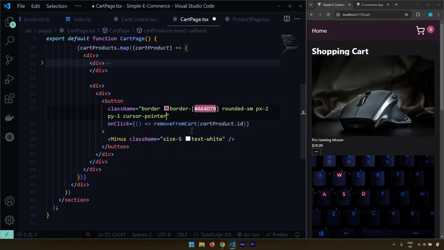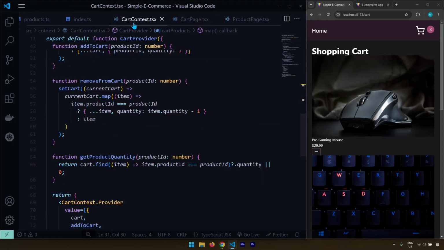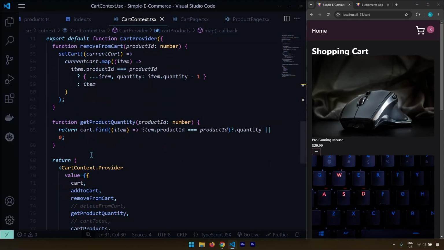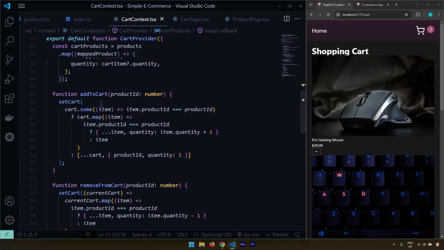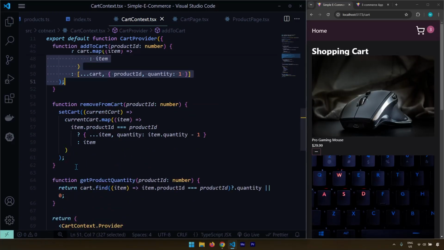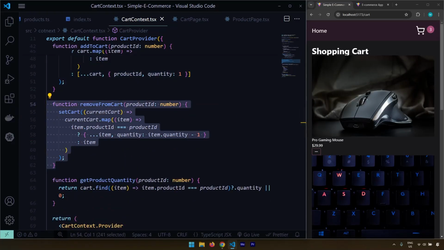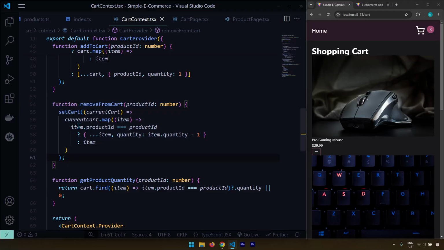With our current implementation, we have no way of just clicking this and getting rid of this. So we need to come to our cart context. We have the add to cart right here, and then we have the remove from cart in there. And what do I want to do here? So if I take a look at this set cart, this is going to basically have this current cart.